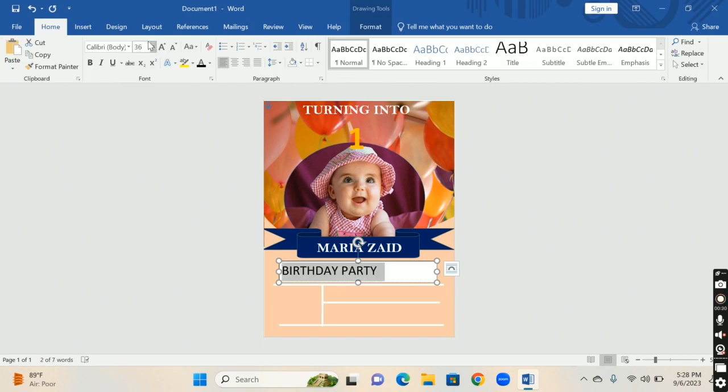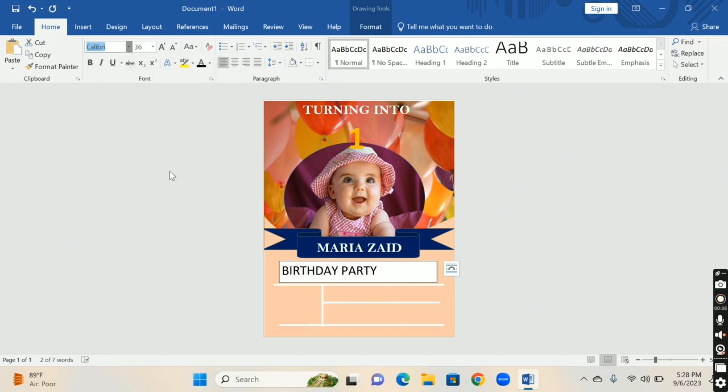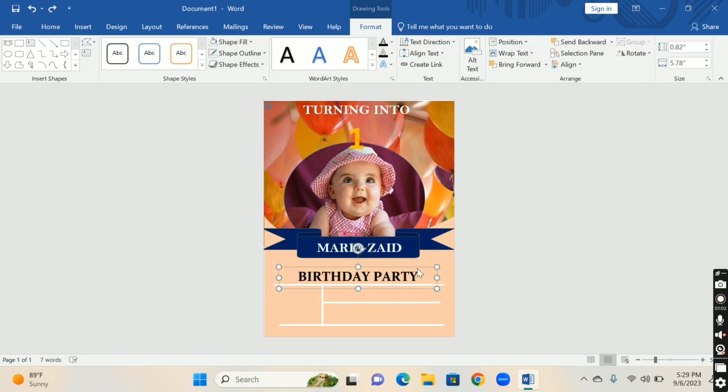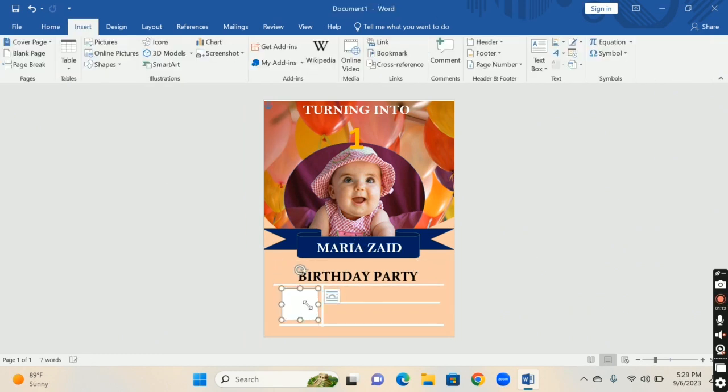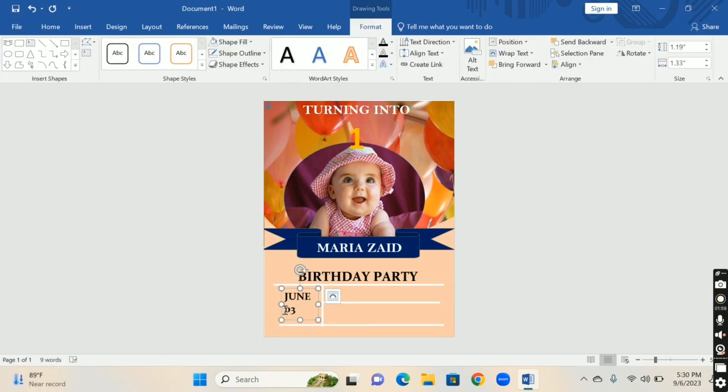Write birthday party on it and increase its size. You can also change the style of handwriting. After that, change the text box color to peach. Now add another text box for the date and write any date of the occasion on it. Again, change the color of this text box to peach.